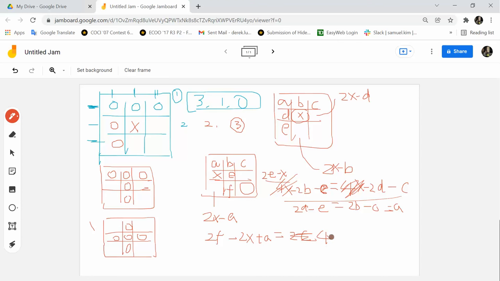Like 4e minus 2x minus c. This is double this one minus this one. So surprise, this one is also gone. What do we have? We have e minus f, so 4e minus f.